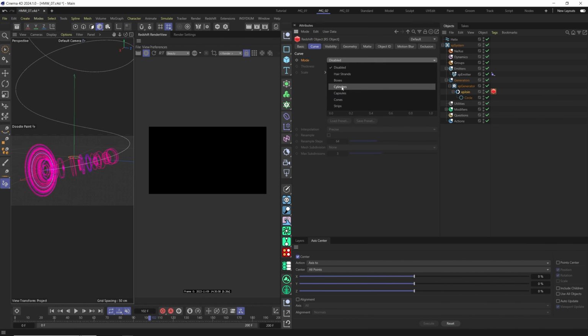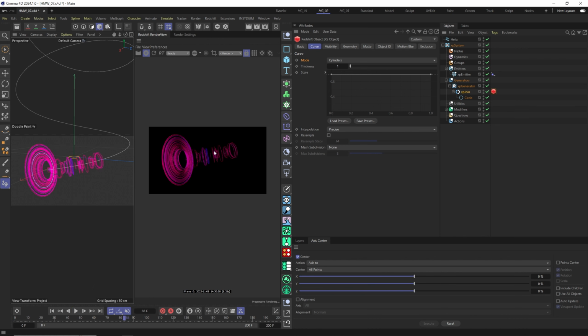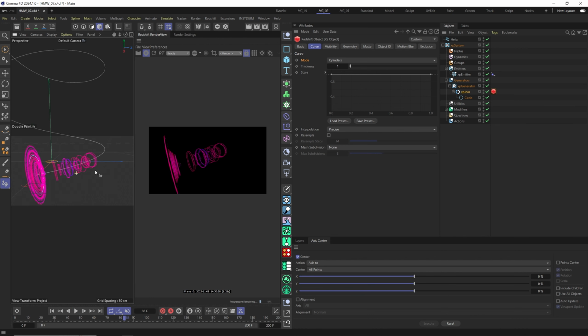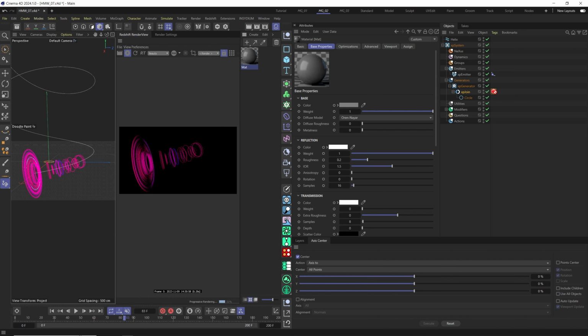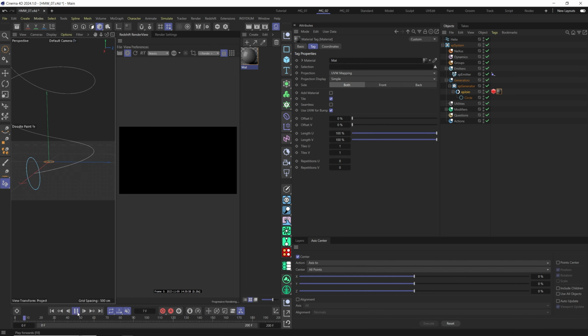In the mode we select, for example, cylinder, and now if we play, we can see in our render preview they are rendered. But now we will need to add material. Let's double click, add a new material, just drag it here on our xpJoin. And now let's play again. All colors gone.